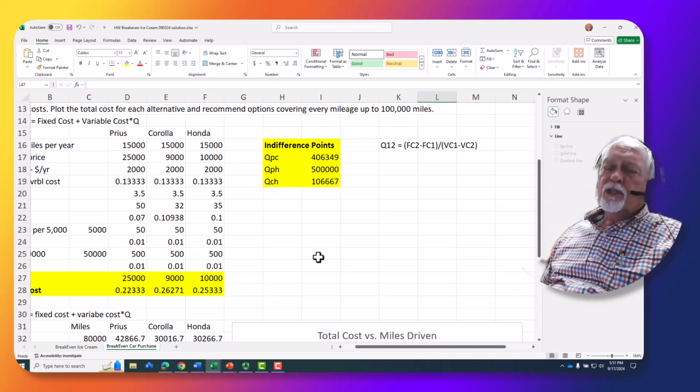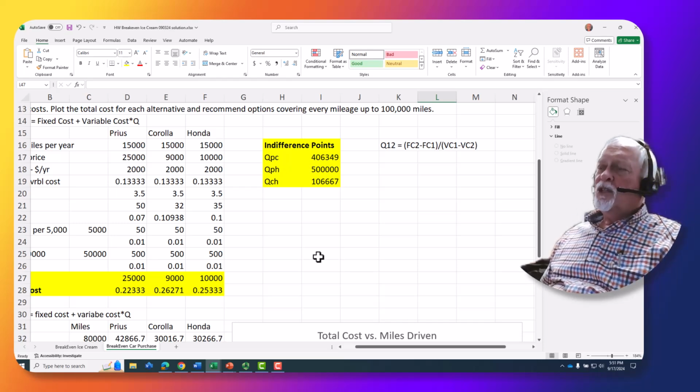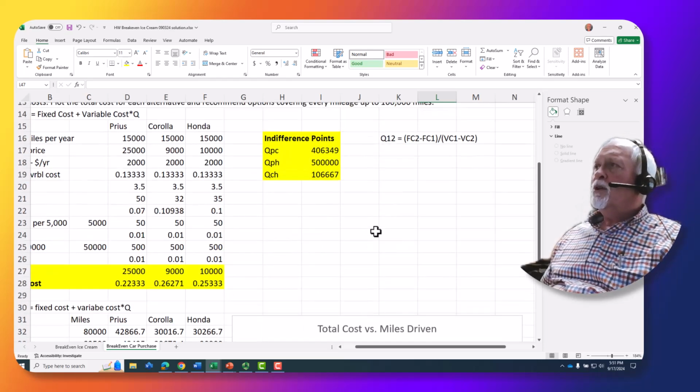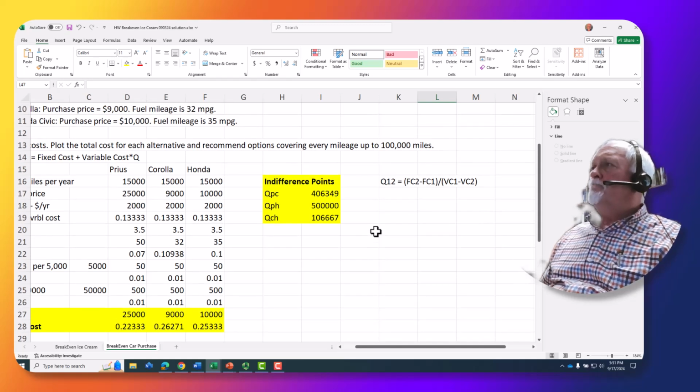And if you were explaining that to somebody, that's what you'd say. You'd go ahead and graph it, but say, you know, these slopes are just so low that you don't get a good crossover point.